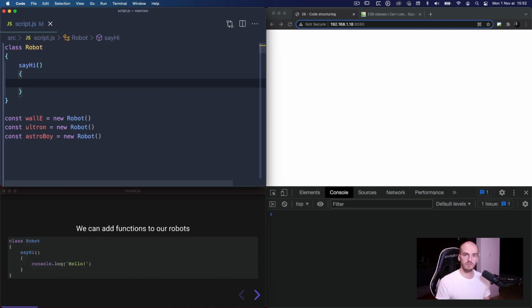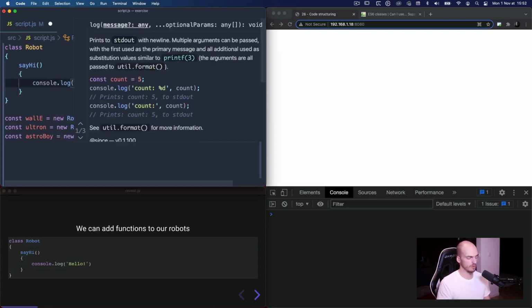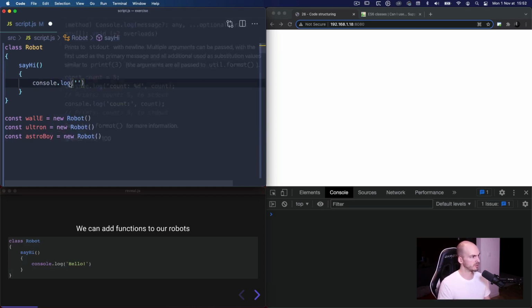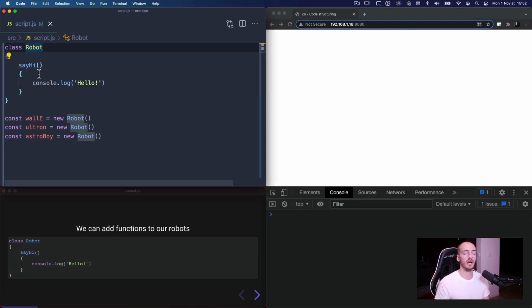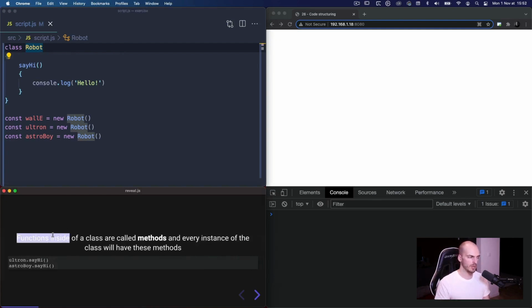I save, everything seems fine. I can put something in there. So when we want the robot to say hi, we just log something, say hi. We could have played a sound or whatever, but currently we're keeping things simple and putting everything in the console. And I'm refreshing and nothing is happening because, yes, now my robots can say hi, but I'm not asking them to do that.